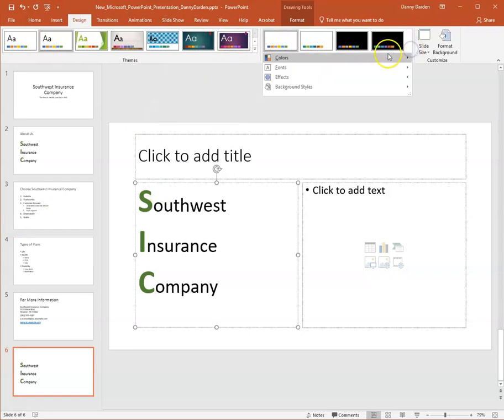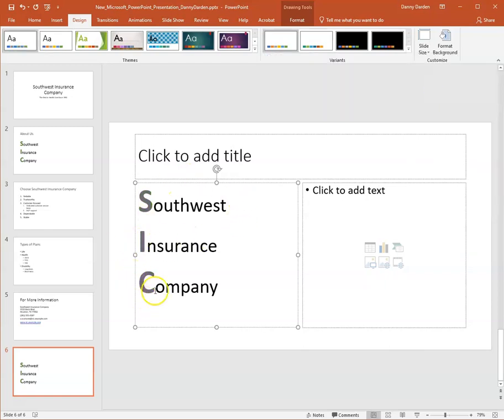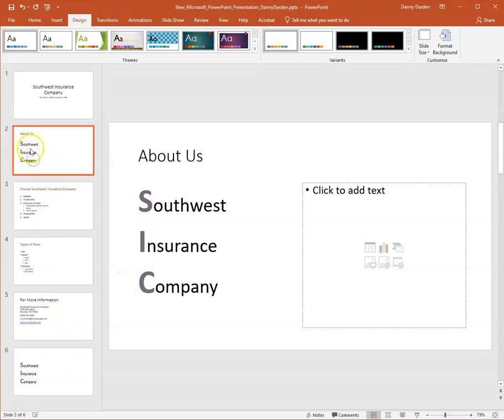Colors, and I'm going to go down to blue, warm. Notice that my colors changed on this slide and also on the slide above it. It's changed for my whole slideshow.